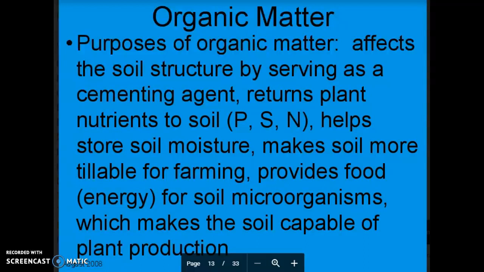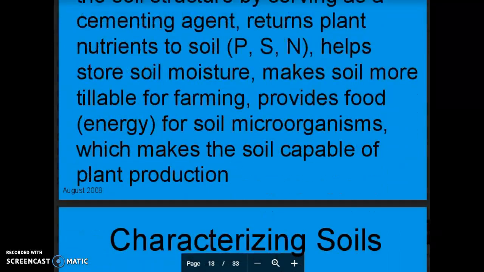It helps soften the minerals by adding some cushioning in between the minerals and the hard soil particles. So organic matter actually helps with the pore space and the softening, and it helps hold the particles together as well by being a cementing agent.